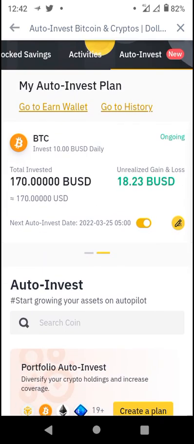So you can see the price. You can see the unrealized profit and loss has changed for BTC. We currently have about 18.23 BUSD. Initially, I think it was 18.88 or so. So there are price fluctuations, guys. You want to take note of this.